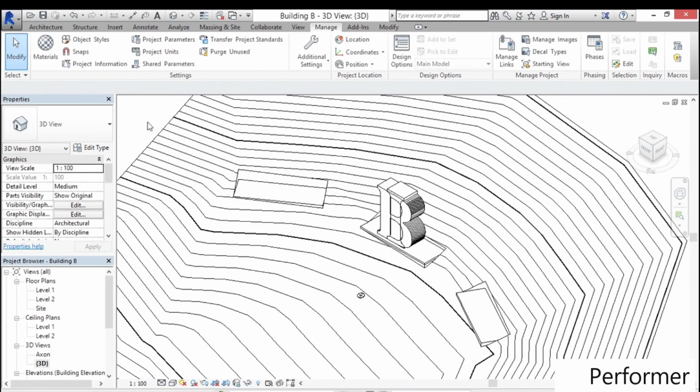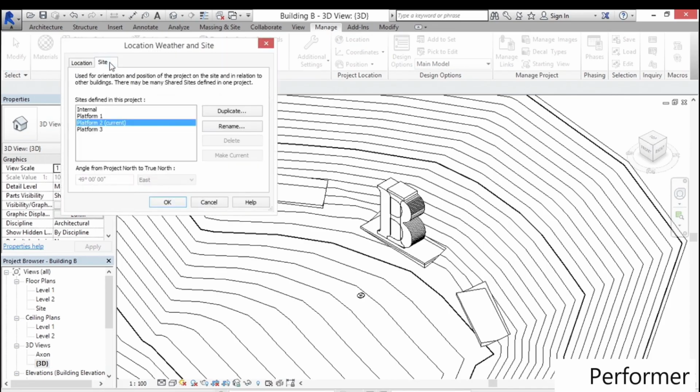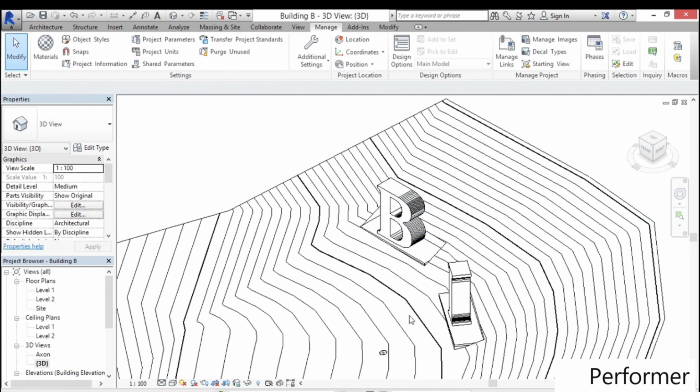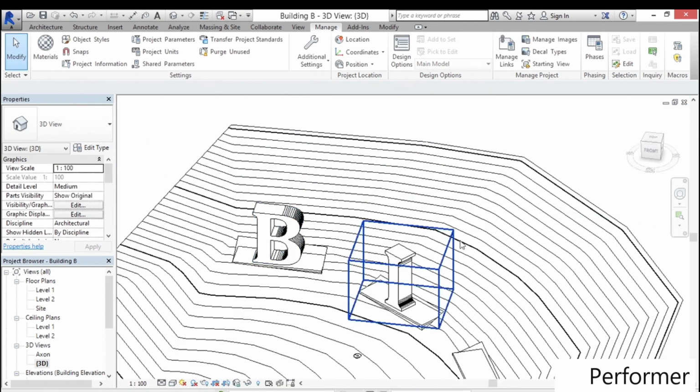So that's something you're going to have to manage on your own to make sure that you don't inadvertently do that. The simple solution is to make sure that in this case, with Building I linked in, I choose either Platform 1 or Platform 3 as the current platform for Building B, and then I will be able to link these two in correctly relative to one another. So by having multiple saved sites within each of your buildings, you gain the ability to quickly try different siting scenarios for each of your buildings, and it allows you to make better design decisions throughout the course of the project.